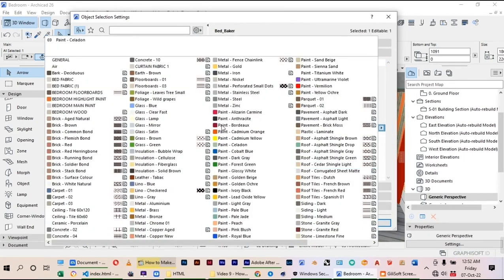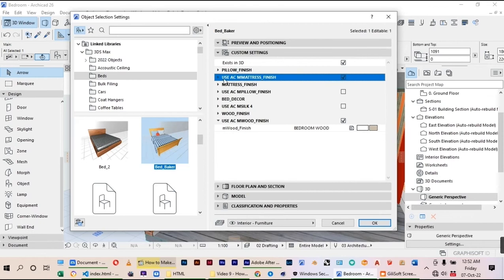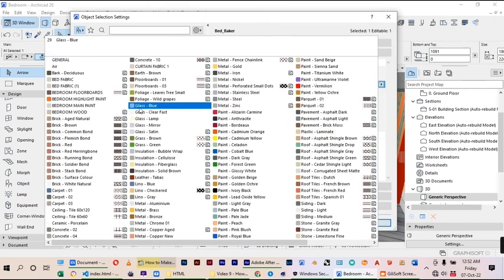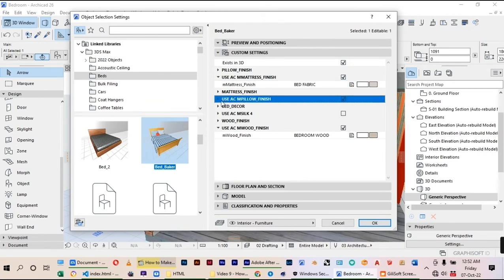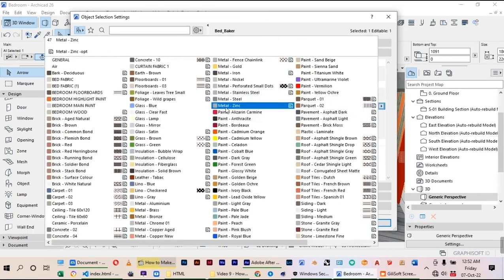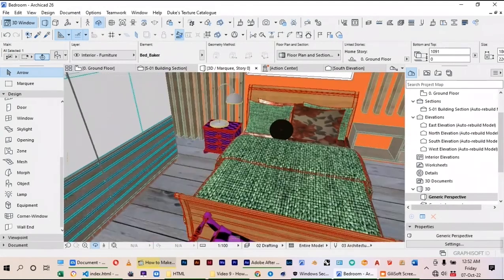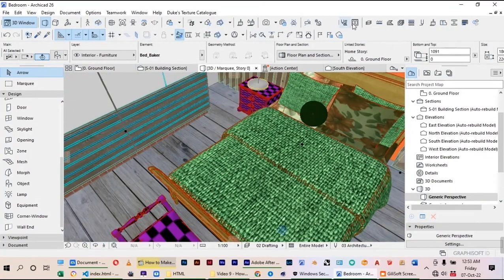Let's do the wood that we've done, bedroom wood. Then let's do mattress. Let's do bed, that should be under bed fabric. Bed fabric, pillow finish. Let's do red one. Still fine. We need to reduce the texture size for the green fabric.